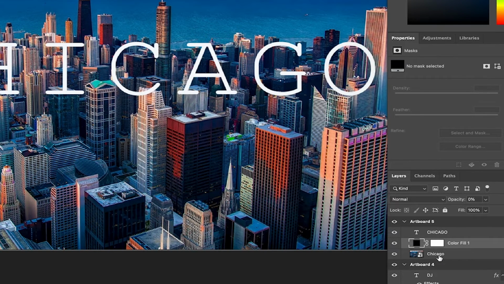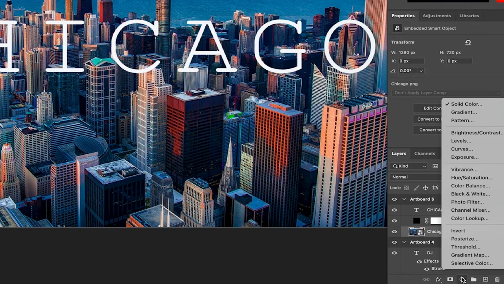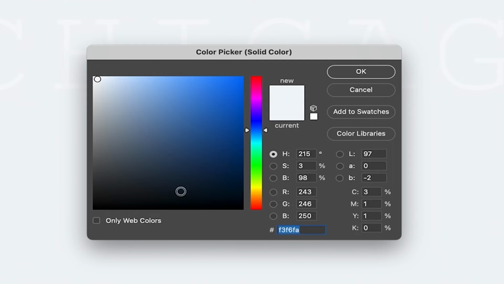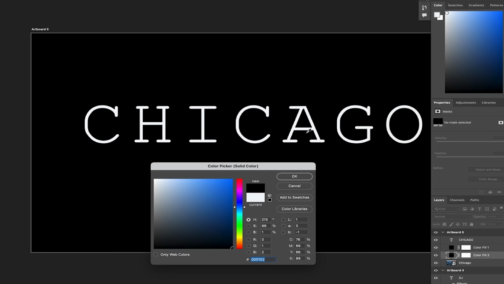So I'll simply click on that and then we will click here on this little circle symbol and from there select solid color. Now in the color picker, make sure to choose a black color and you will then see that our lovely Chicago background is now completely covered in black because we now have this overlay layer on top of it. Don't forget to click on OK.